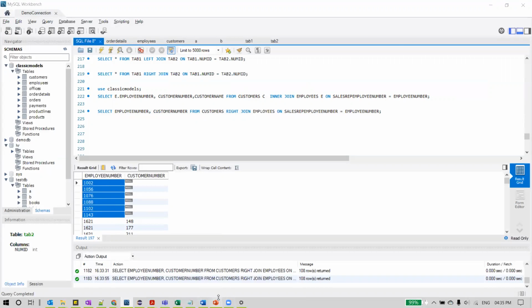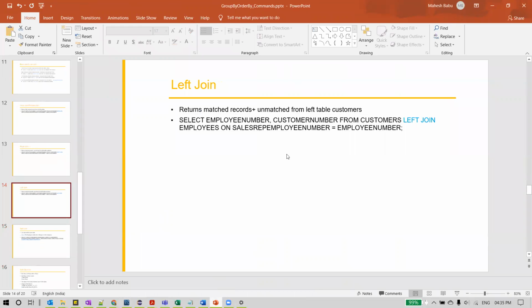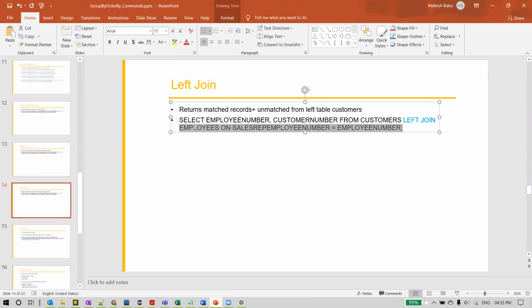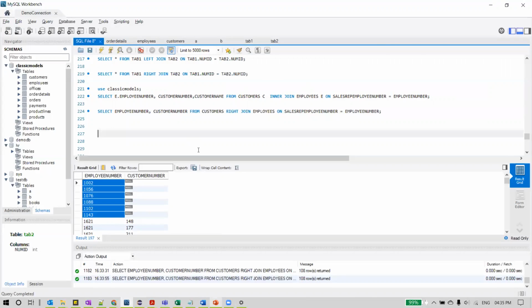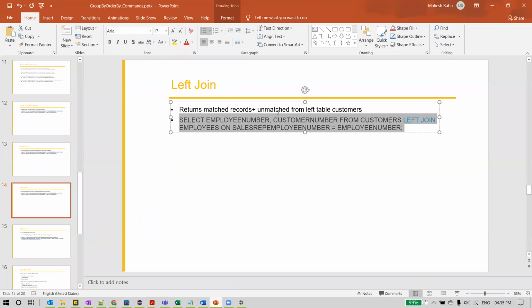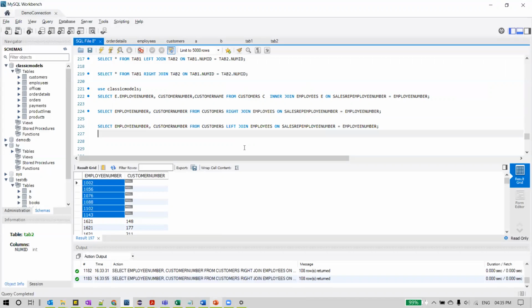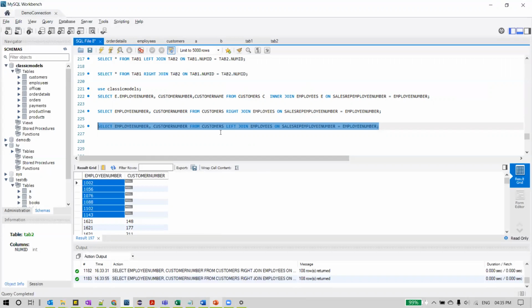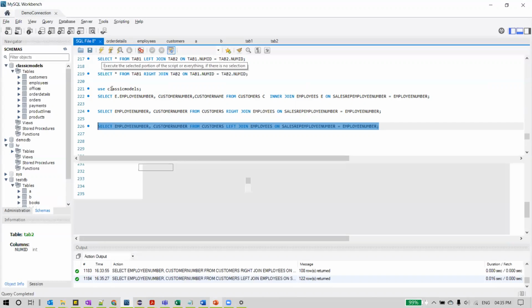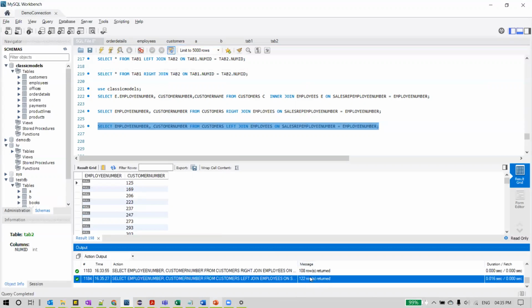And for the same, we can have left join as well. So in the left join, you can easily understand. It is just the reverse of it. Like both, you can see, returns matched records plus unmatched from the left table. So what is the left table here? It is customers. So the matched records are 100 plus whatever are the remaining rows left for the customers, which are not matched, will also be added here. And you can see here there are 122 such rows.